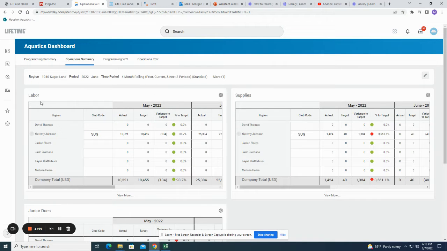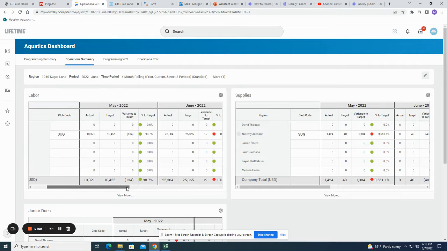So here we'll see our labor. So it says club code here, Shug. This is your regional, my actual, and my target. So technically I am under. I'm under by $134 for May, and then you can see my percent to target is 98.7%. So lifeguards, we want to hit right there. We don't want to be over, but we necessarily don't want to be under as well.